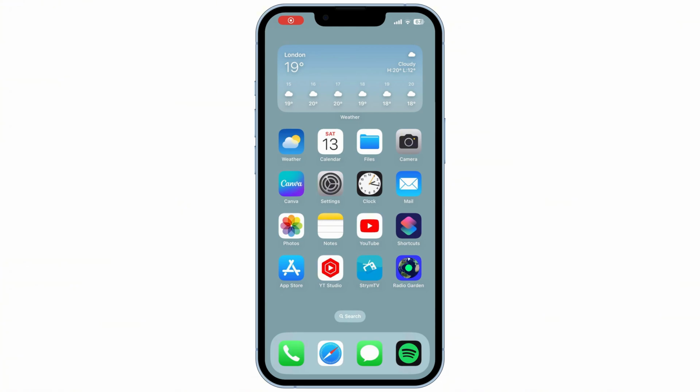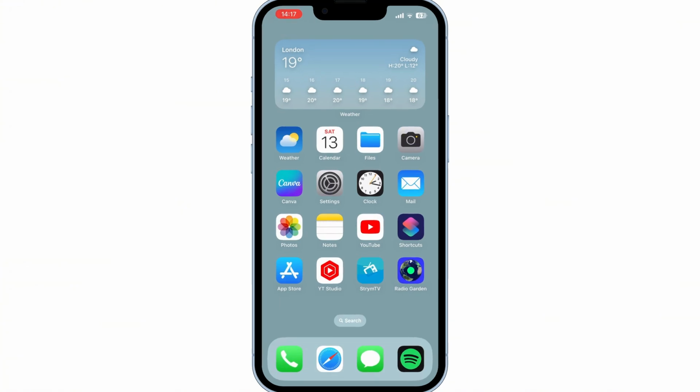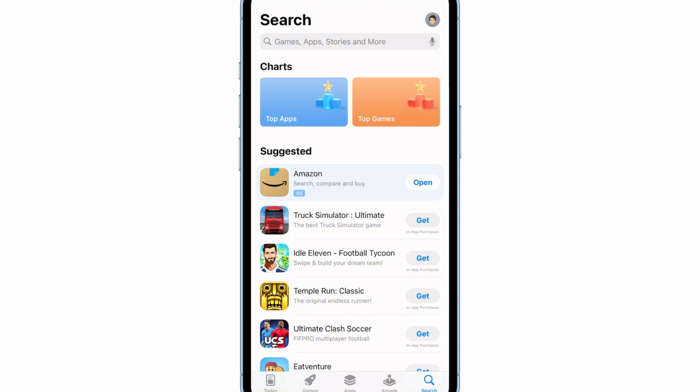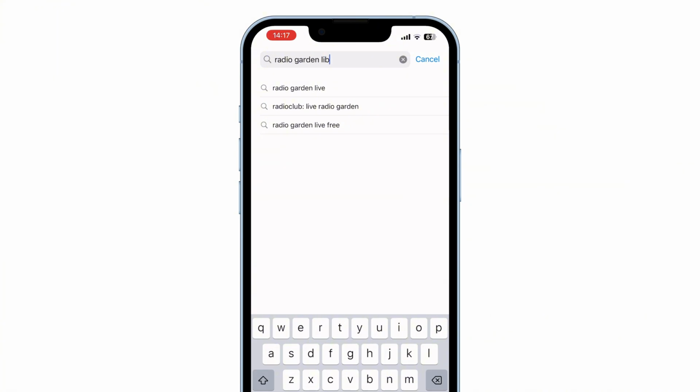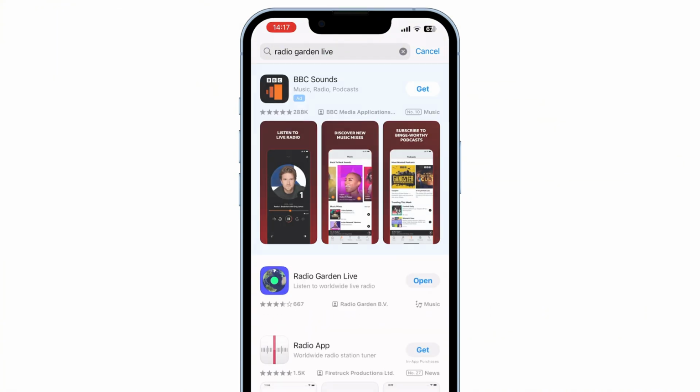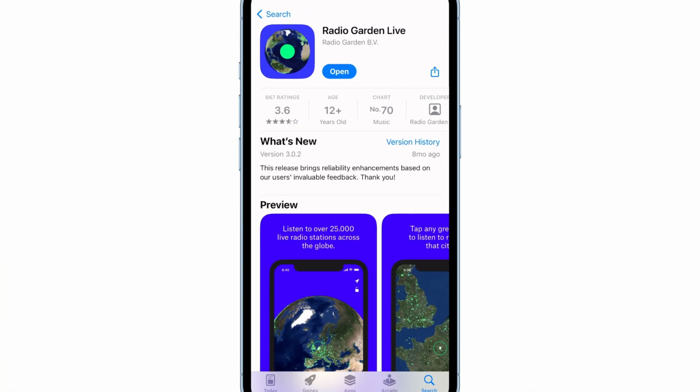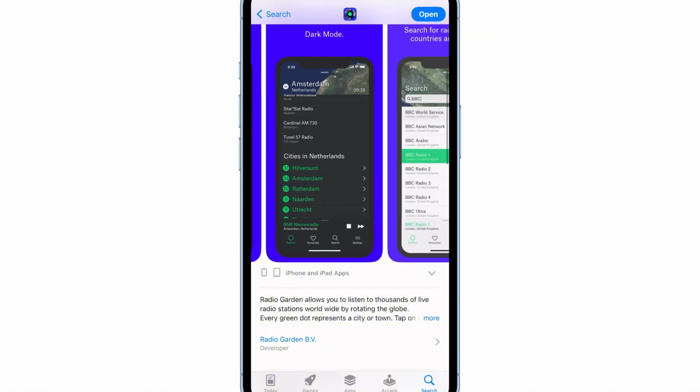First, you need to download an app. Go to the App Store and search for Radio Garden Live, link in the description. It's a free app. Once you find it, download and open it.